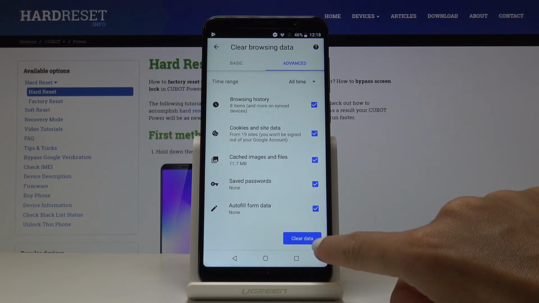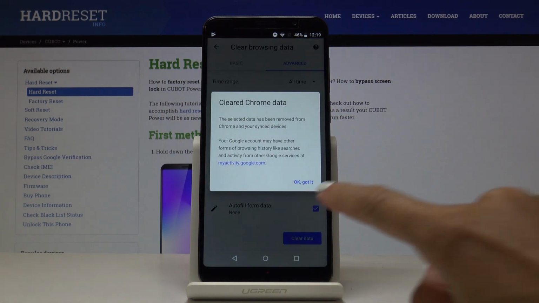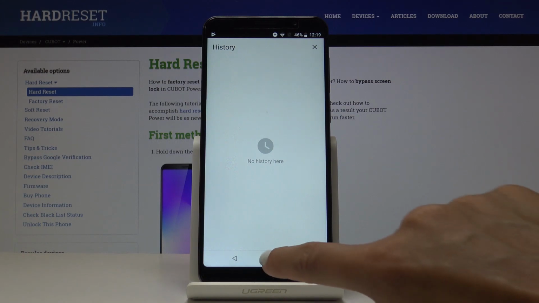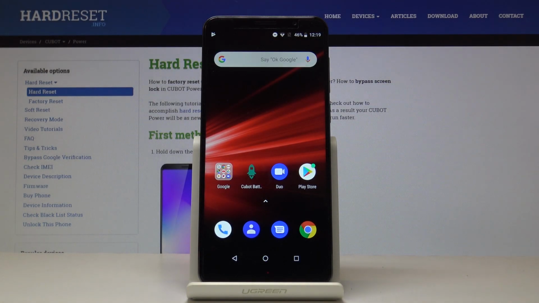So finally tap on Clear Data and click on OK. I've got it. As you can see, from now on there is no history here. You can create it from the beginning. And that's basically all. That's how you can clear browsing data in your CUBOT Power.